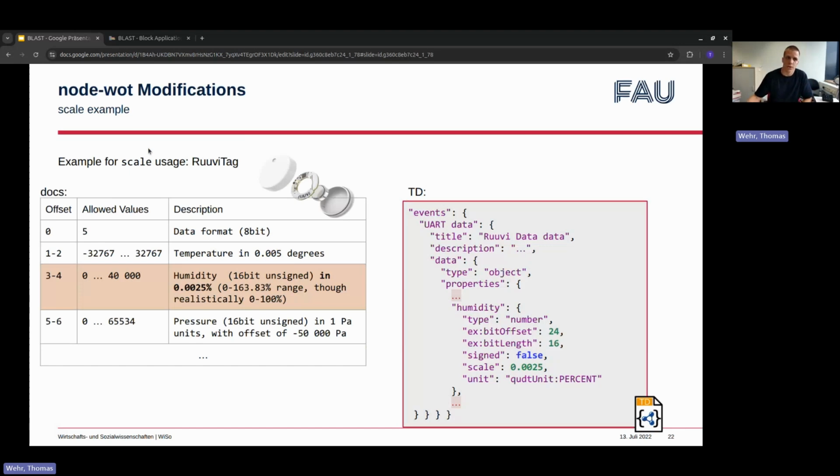And yes, the RuuviTag documentation explains which measurement starts at what offset and gives the measurement length, data type, unit, and so on. In this documentation, we can see that, for example, the humidity measurement is broadcast in 0.0025%. Therefore, to get a meaningful result, our WoT consumer would have to multiply the transmitted value with a scale factor first. Now, instead of including this multiplication in every program that reads the RuuviTag humidity measurement, we wanted to describe this in its thing description.